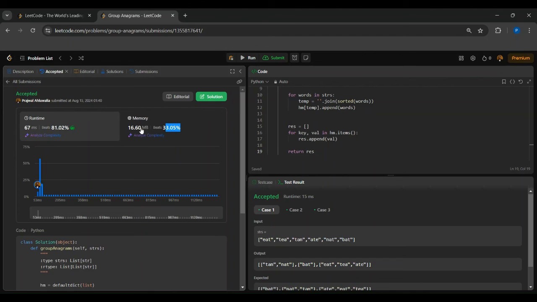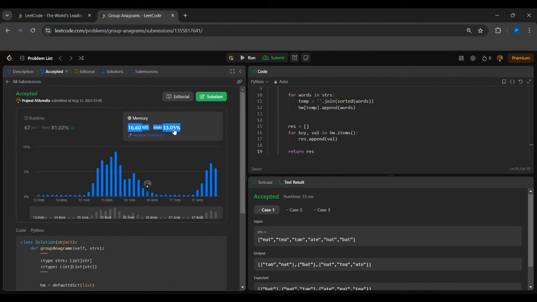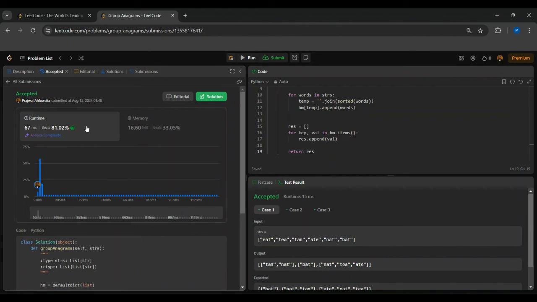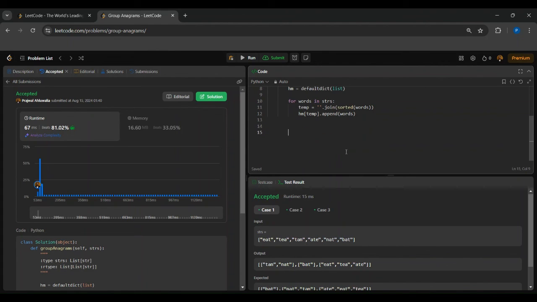Memory consumption is a bit high, but yeah, it can be worked around. Okay, so yeah, now this is the long method. Now if I use the comprehension method, so it is a one liner. So what I can do is I can just return. So I need the values, right? So I'll do val for _, val in hm.items.